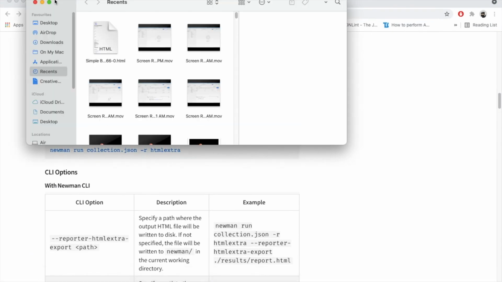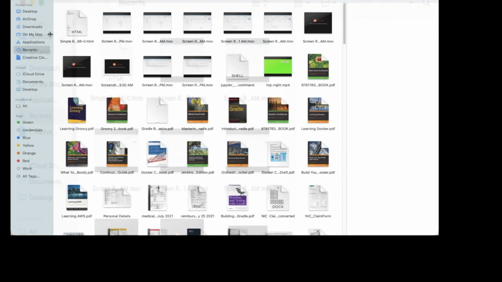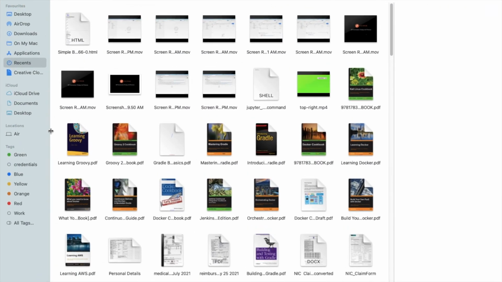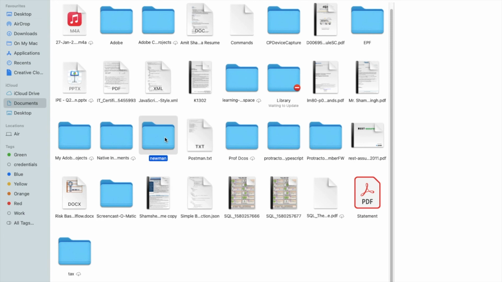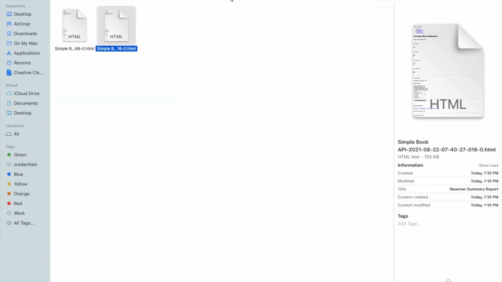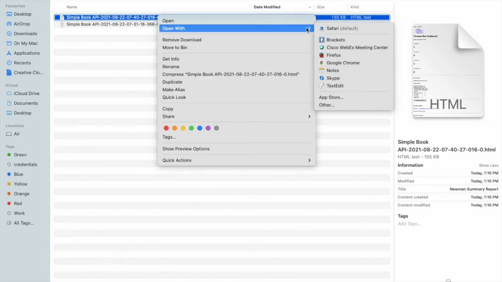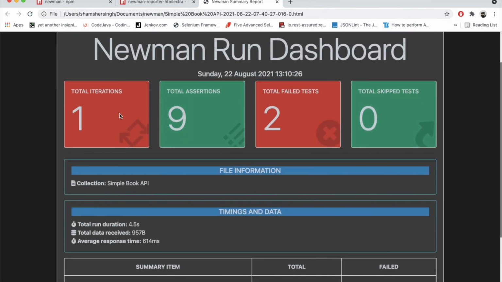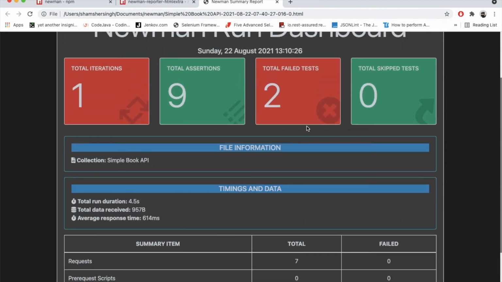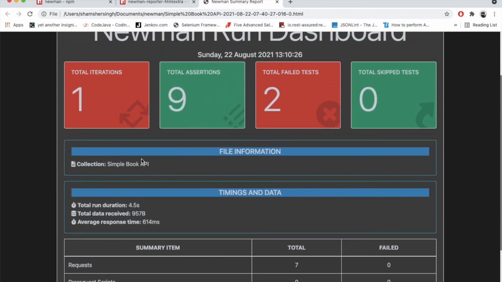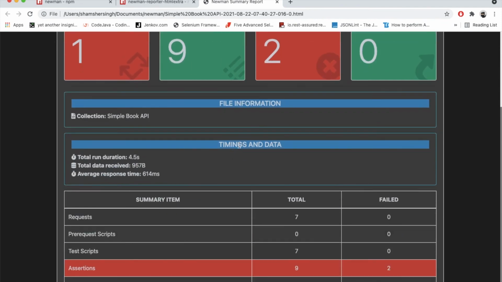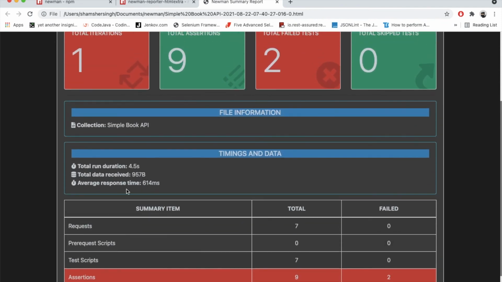In your location where you have your file, there is a folder called newman. In my case, this is my folder. This is the report which I get. Let's open the modified one in the browser. Now you can see the total number of iterations that have been run, total assertions, how many fail, all the details. This is my collection API file information, timing data, everything I can see over here.